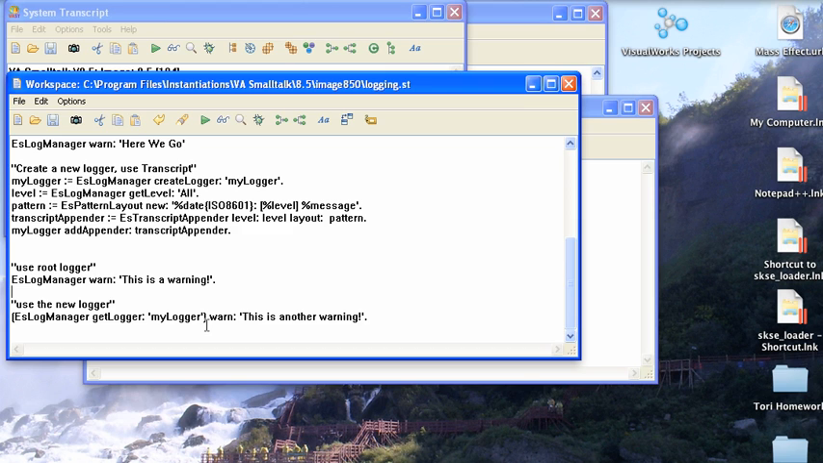So you see it's pretty easy to set up separate logging facilities for different parts of the application, different applications, pretty much any granularity you want, and different logging streams, file, transcript, what have you. And you can do this for any number of logs you want to set up.